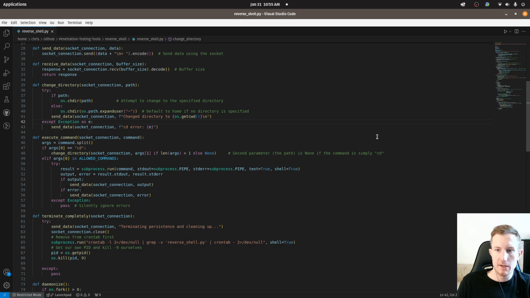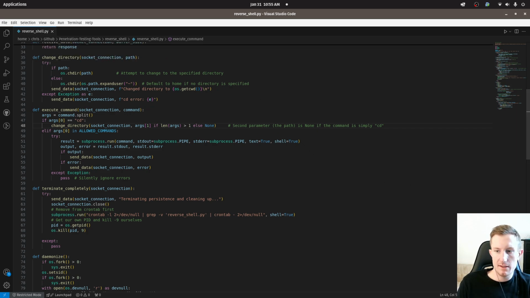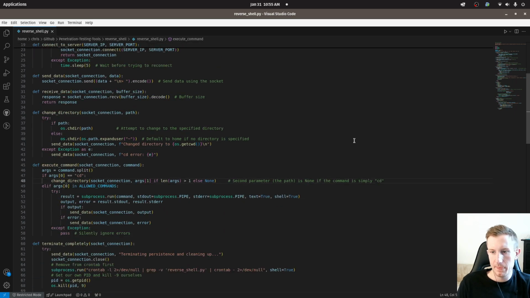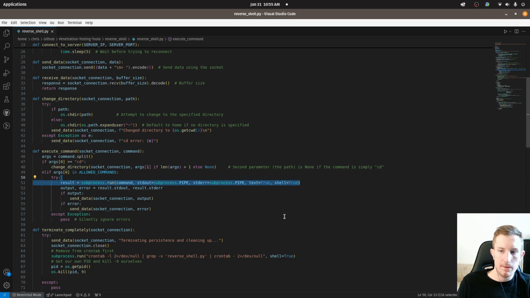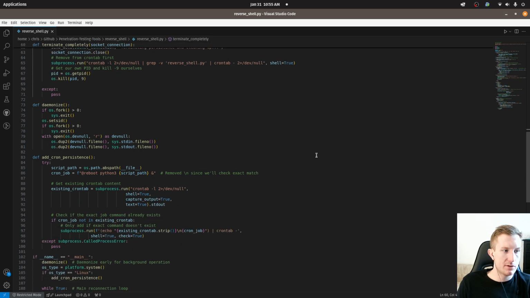Then we have our command execution with execute command. This is one of our most important functions. It splits your command into arguments. Obviously, your first argument is sub-0 here. It will do special handling for cd and kick it back up to the change directory function if you do specify cd as your command. It validates all commands against the allowed commands, which we defined at the top of our script. That's just a good security mechanism. It captures and returns both standard out and standard error, as you can see here. And it does silent error handling to maintain stealth here. The terminate completely function I'm going to circle back to later.